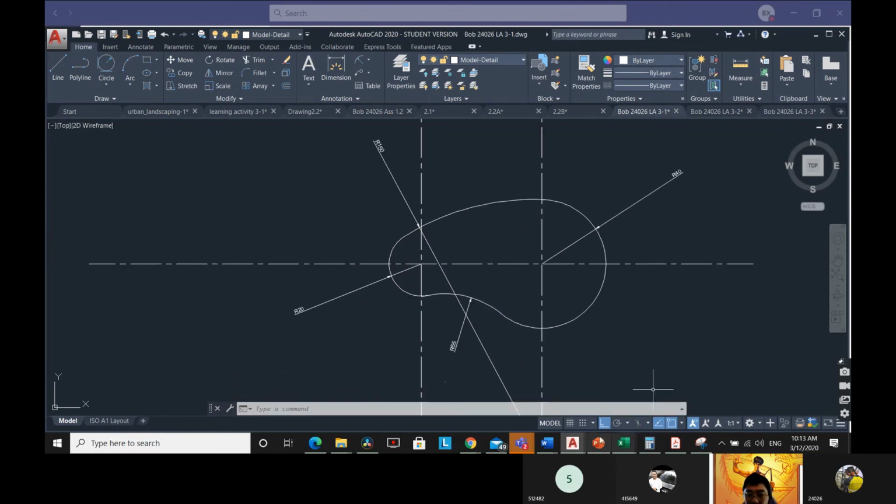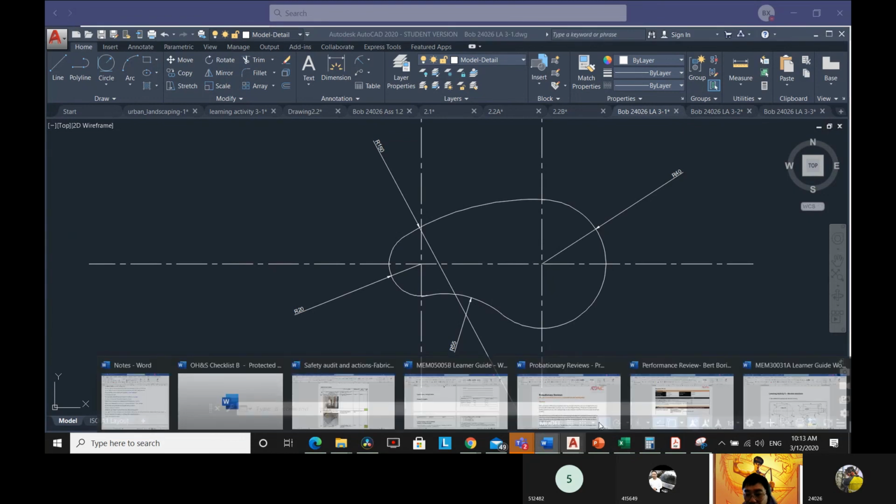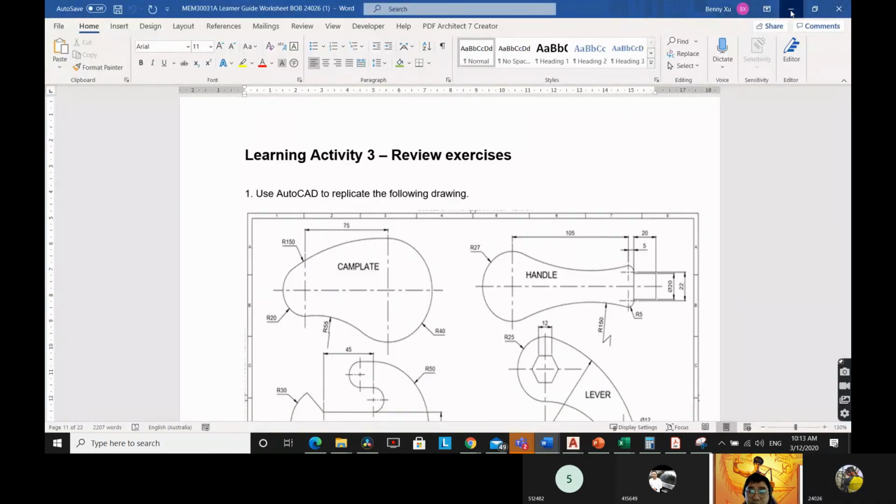So that's the one we need to draw. So exactly the same as this. The shape, everything the same.